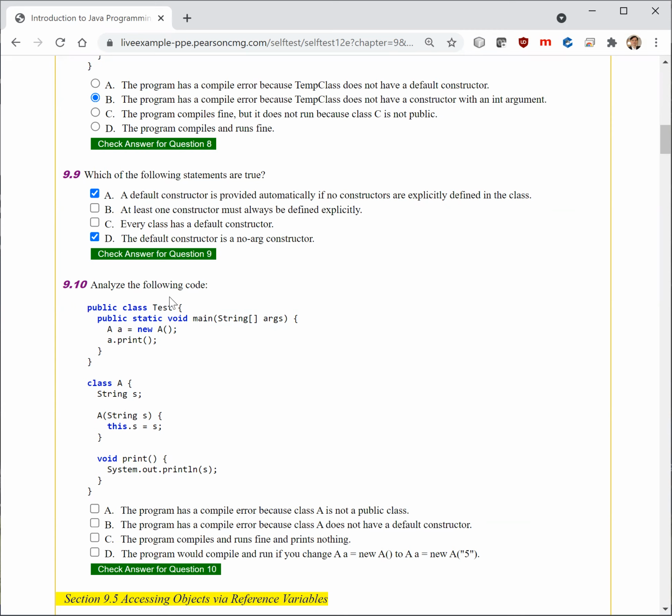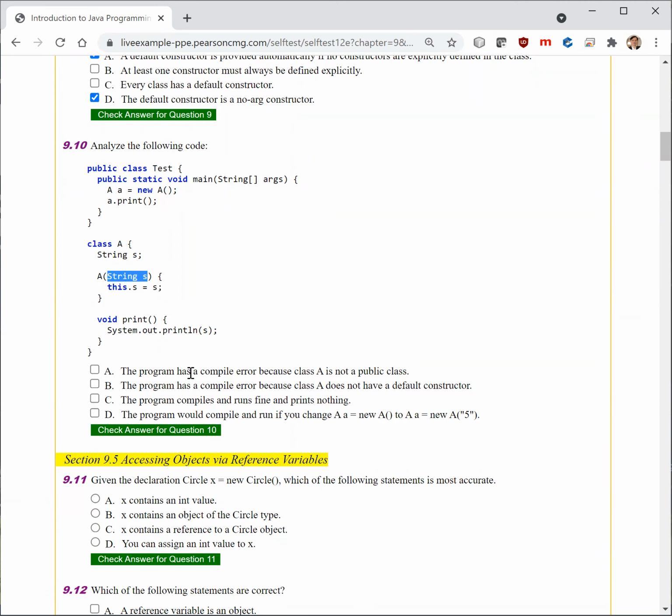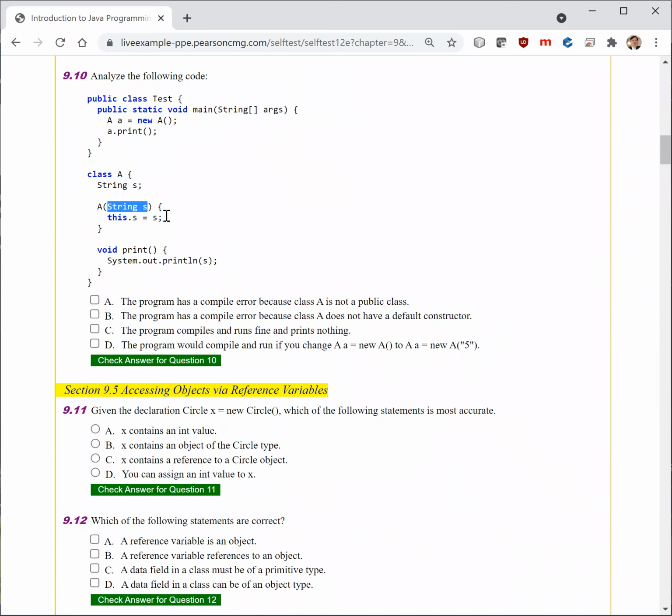Next question. Analyze the following code. So this is the code, the constructor here, A, but A does not have a no-arg constructor. That's the problem. The program has a compile error because A is not a public class. No, this is okay. They're in the same file, so this should be fine. The program has a compile error because class A does not have a default constructor. That is true. The program compiles and it runs fine and prints nothing. No, the program would compile and run if you change this line and this line with this. Yes, so you have the right constructor. That is right.